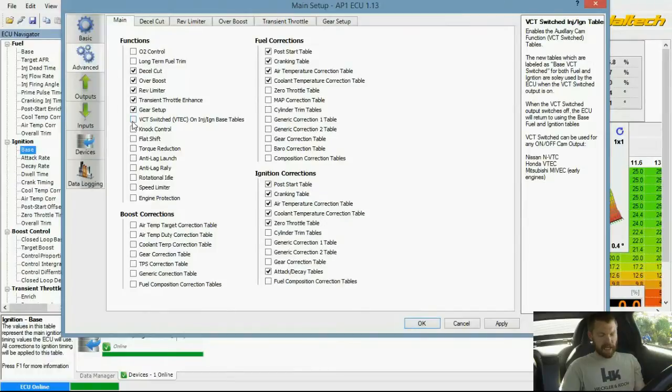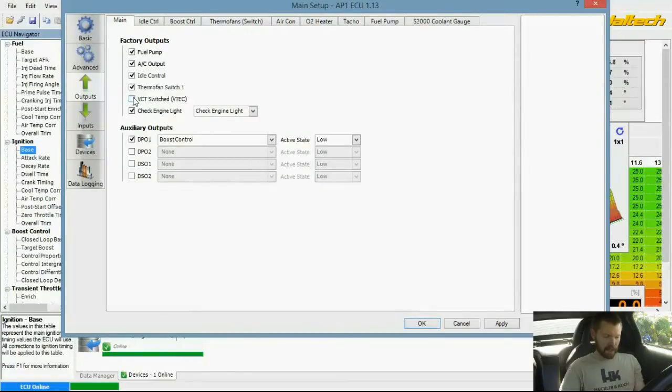So I have my variable cam timing turned off, which is Honda's VTEC. That's what it says here. So I have it turned off right here, and when you deselect it here, it also needs to be deselected over here. Two different output tables. So I've only deselected it right now so that I can tune this one map.